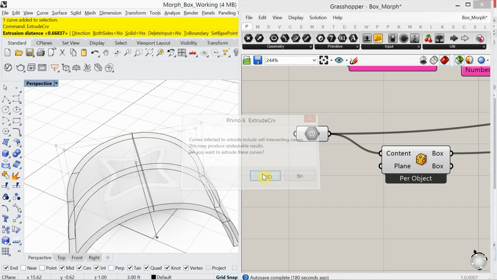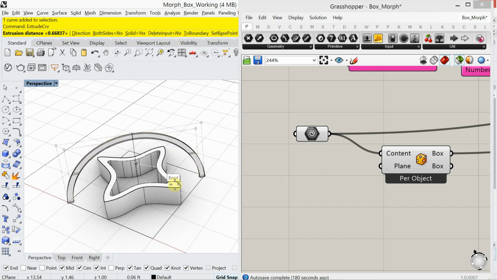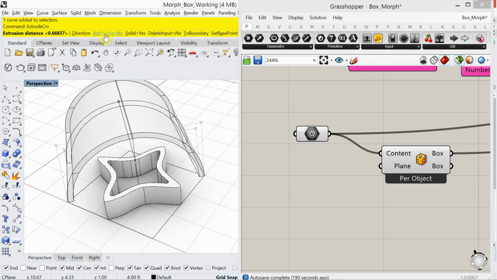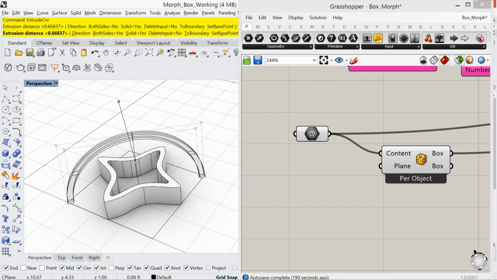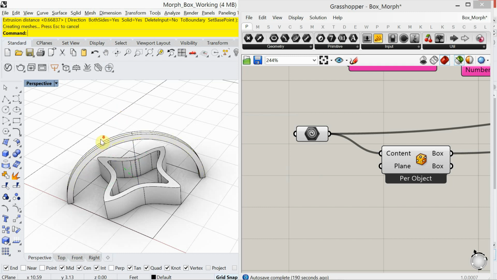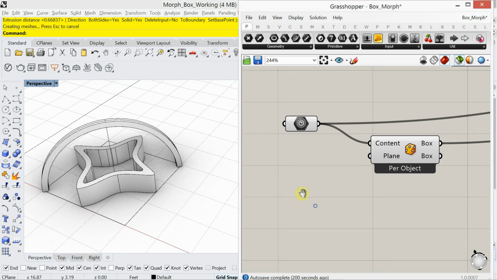Okay, it's giving me some error. Now, the extrusion I'm going to do for this, I'm going to extrude at both sides, and then 1 inch. So it'll go 1 inch one way, 1 inch the other way. It'll be a total of 2 inches. Okay, there it is.